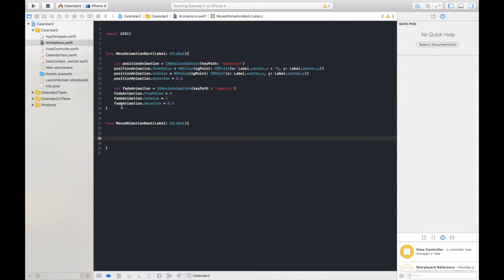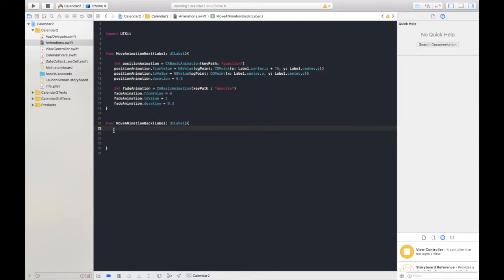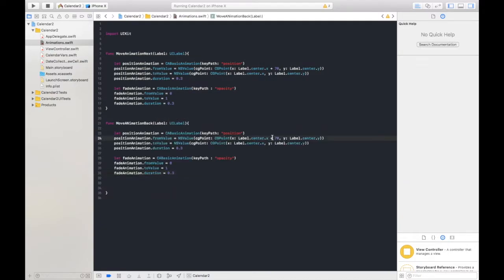And in this function here, we will copy and paste the code from above, and we'll change just the plus here and make it minus. So we want, when we click on the back button, to move it from the left to right, so we subtract the points here, not add them. And let's go and call these functions in our view controller.